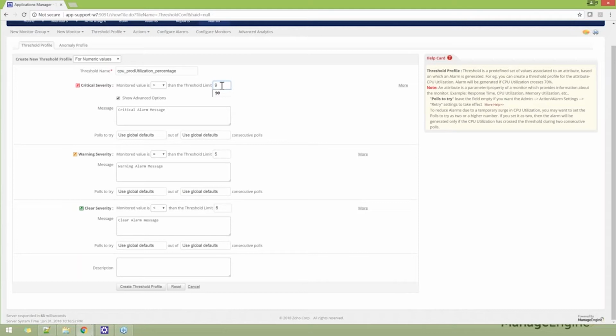I'm going to give a value stating that if it is greater than 90, I should get a critical alert. If it is greater than or equal to 85, I should get a warning alert. And if it is less than 80, I should get a clear alert. You might be wondering what this polls to try consecutive poll means.